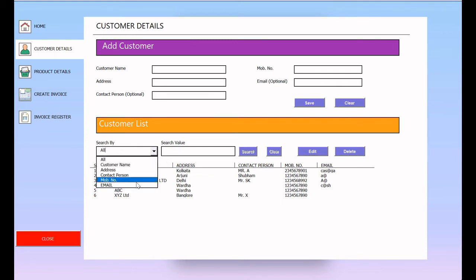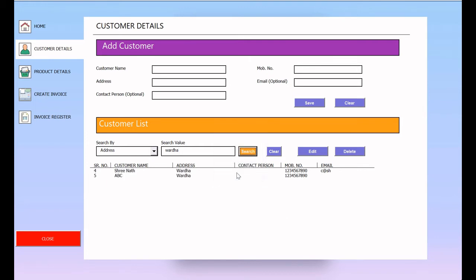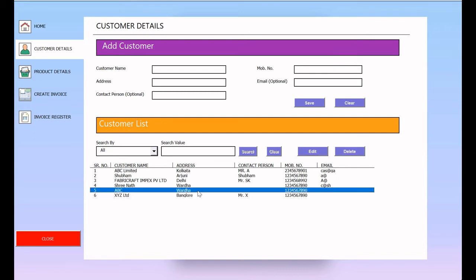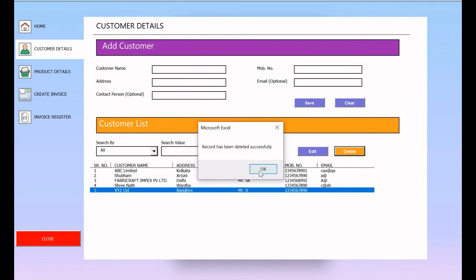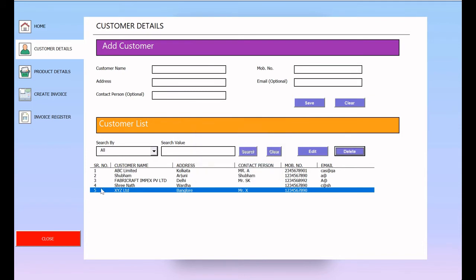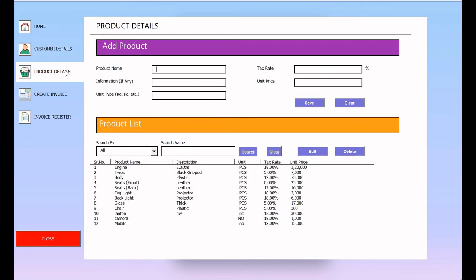So let's try for another. Let's say address, Wardha, and click on search, you can see. Okay. Now let's say we need to delete something. Let's say this ABC, we mistakenly took it under our customer list and we need to delete it. So you can click on delete and you can see it's been easily deleted and the serial number has also been updated. So now we'll go to product details.